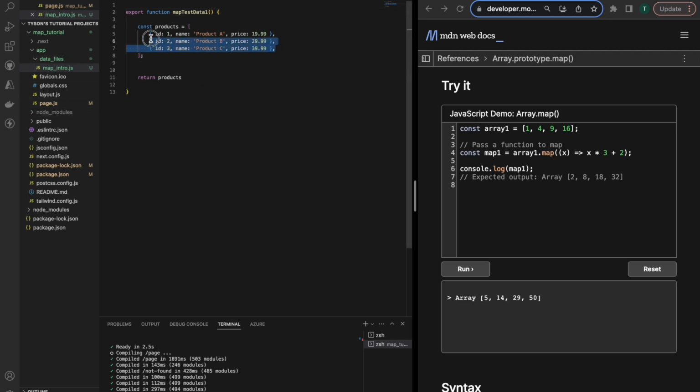So this is the data that we currently have coming in. Very simple. It's essentially JSON structure. You're giving it an ID, a name, and a price. Very simple. The most important thing for the map function is you need to give it as an array.